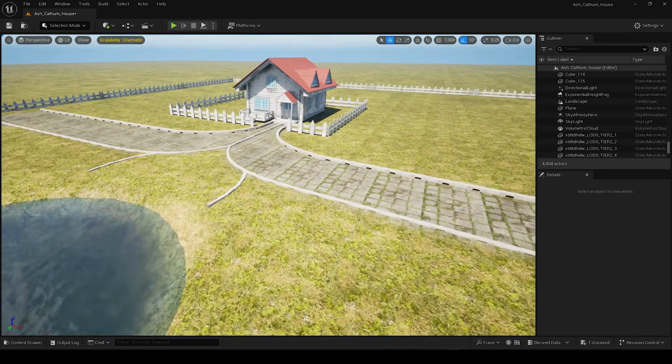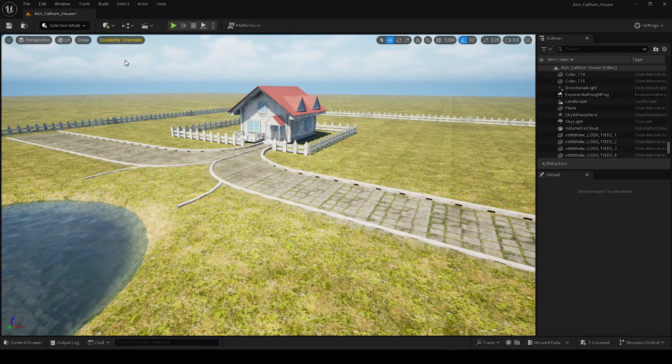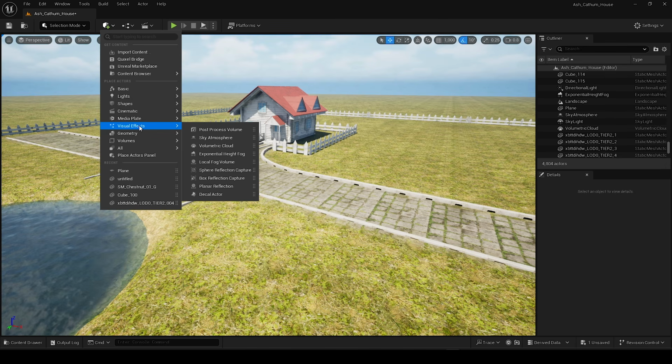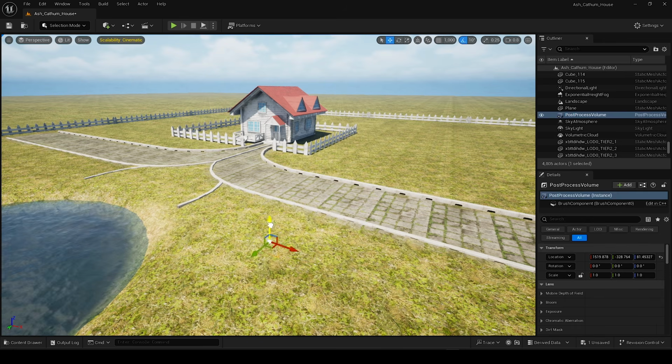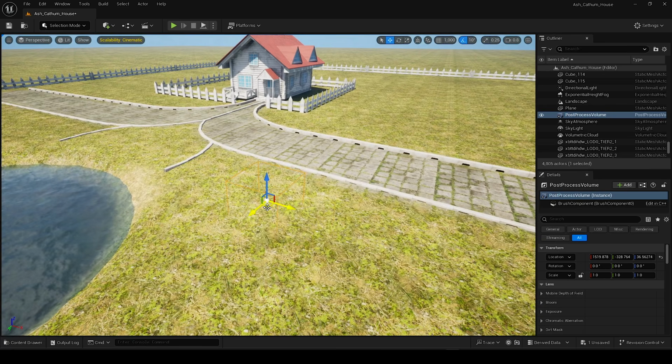Before that, let's take care of one more important thing. You might be seeing a lot of exposure in the scene, so let's fix that. To do this, go to the top and click the plus button, then go to Visual Effects and select Post-Process Volume. Drag this into your scene. You'll see a black box appear. This empty box will control the exposure settings for our scene.